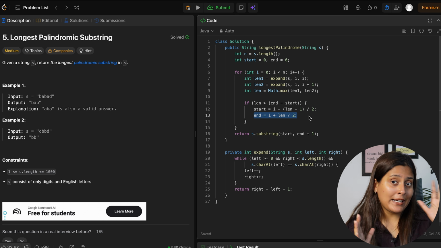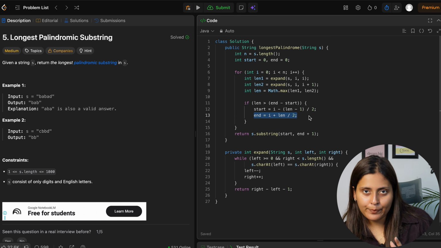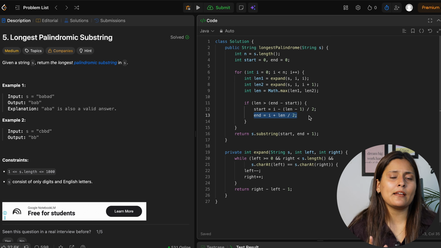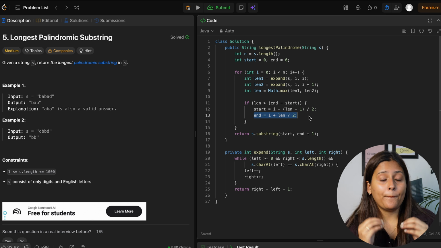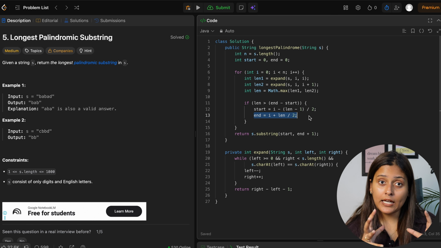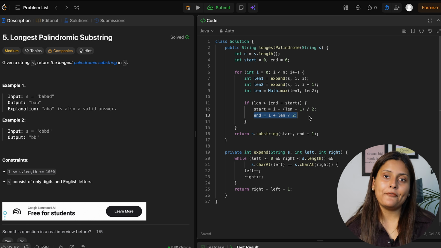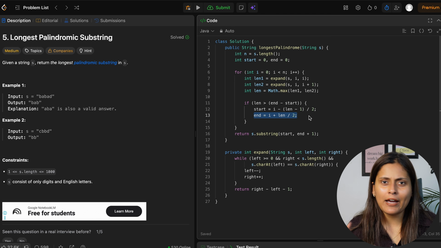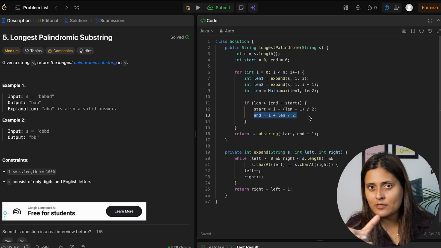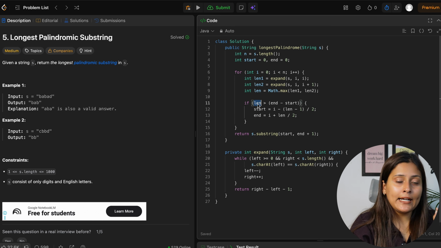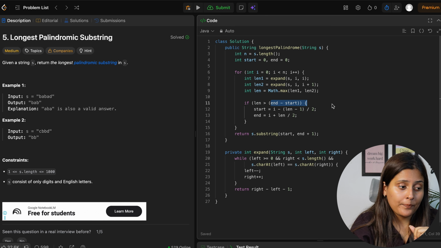You remember, we went towards the left side by half part of the length and we went towards the right side by half part of the length, correct? But to check whether this current one is maximum or not, we have to compare also. We cannot just update itself every time, otherwise we might miss the longest part. So this current length should be greater than this one, which is end minus start.